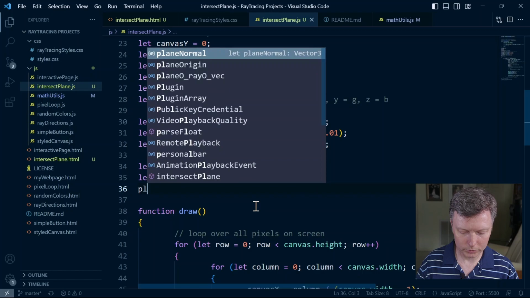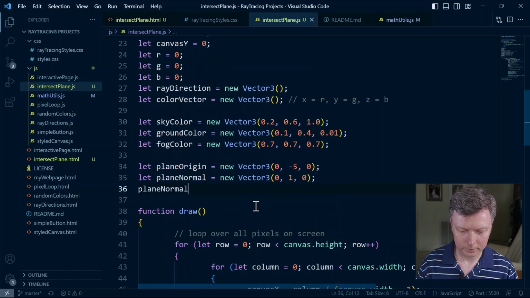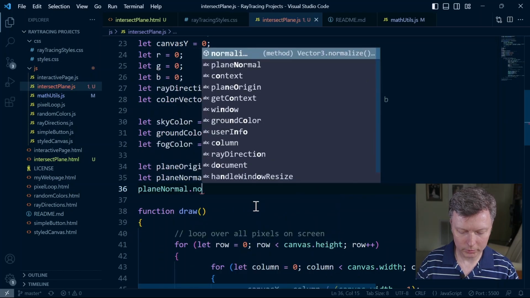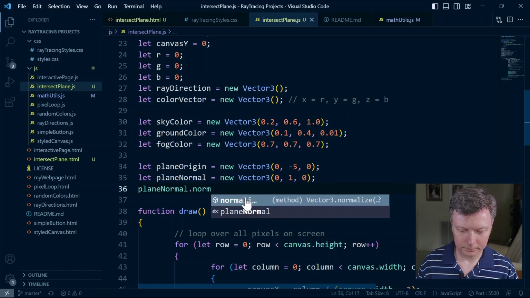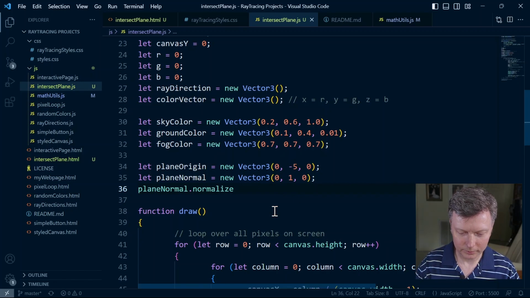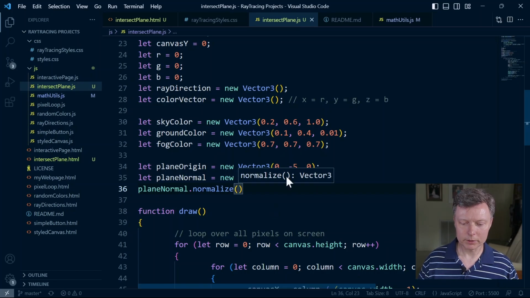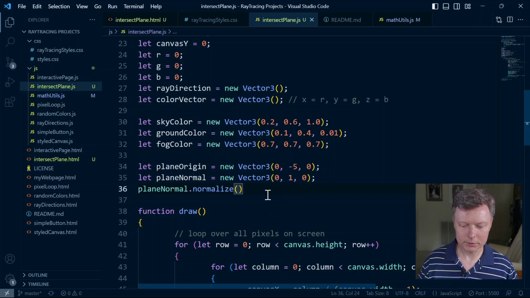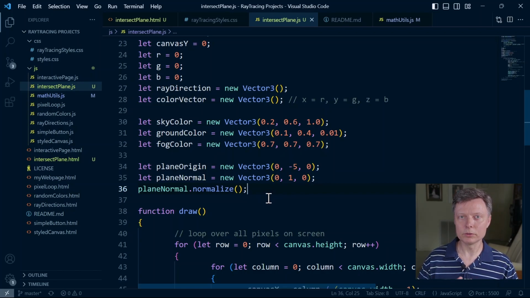So plane normal dot normalize, using our normalize function that we wrote last time. So opening parenthesis, and it does not take any parameters, as you can see here, so you can just type semicolon at the end. Now that ensures that the plane normal will be a unit vector. And how we've defined it actually is already a unit vector.